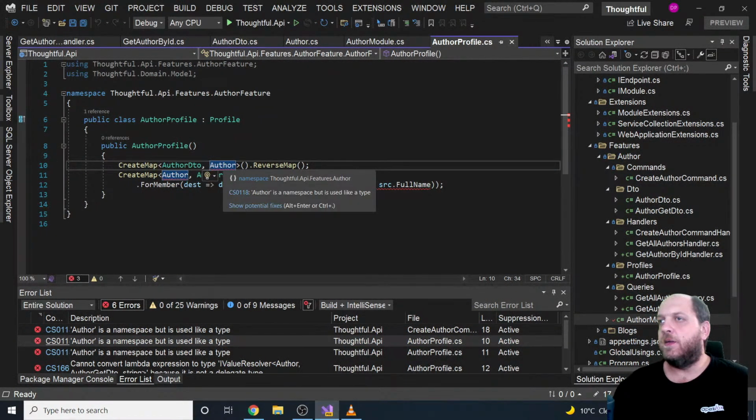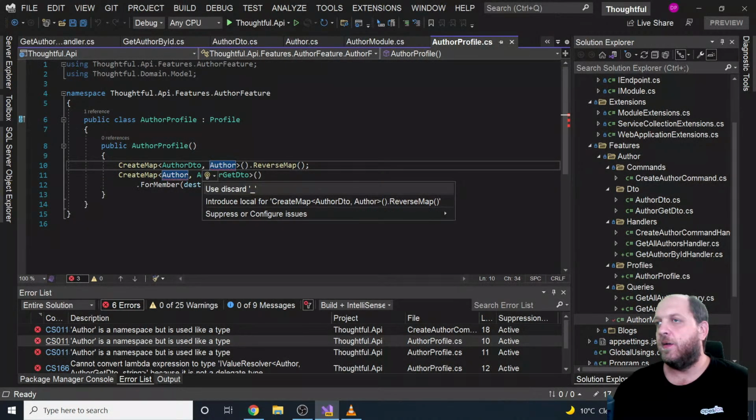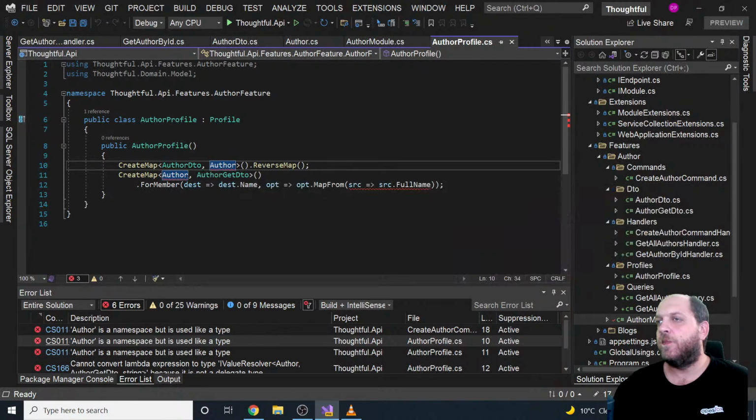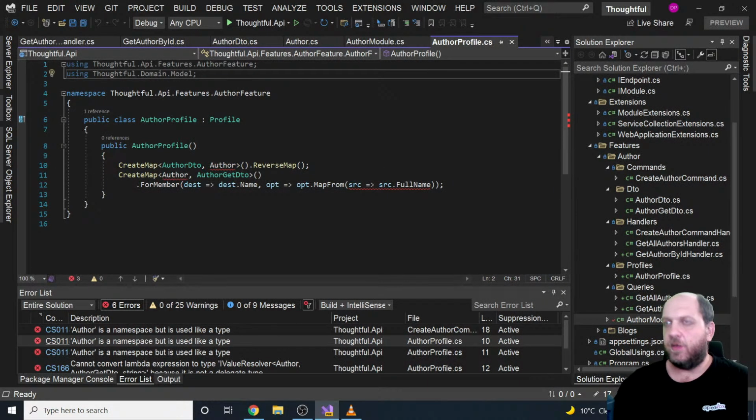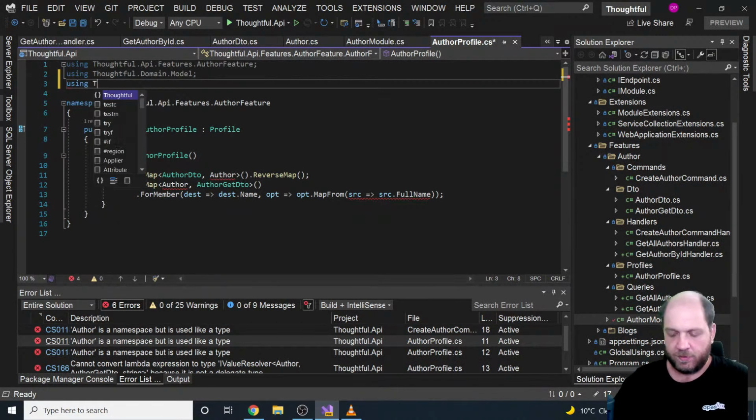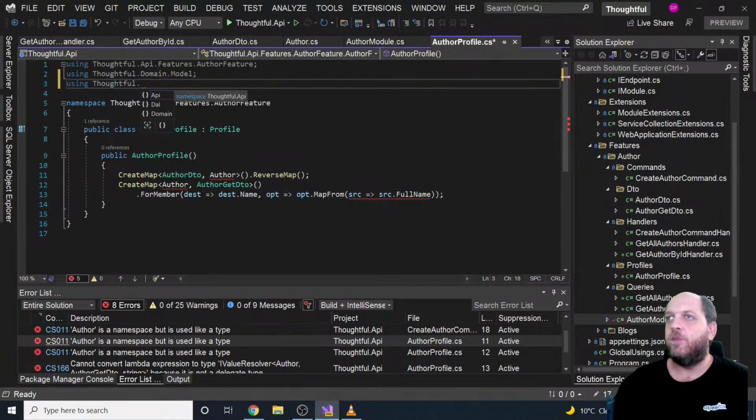Okay. This is because business but it used like a type. I guess where do we have this author? Okay, we want the author DTO to the author, so using thoughtful dot, but it is thoughtful dot domain dot model.